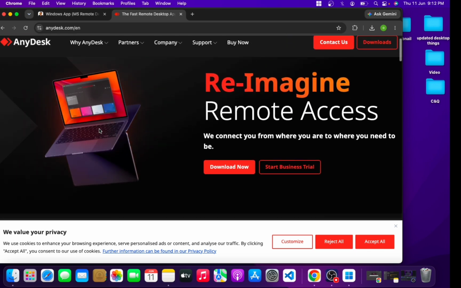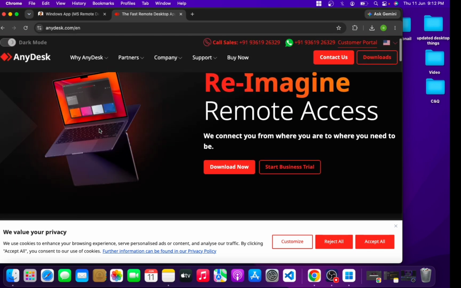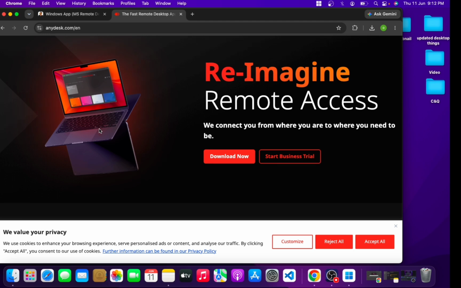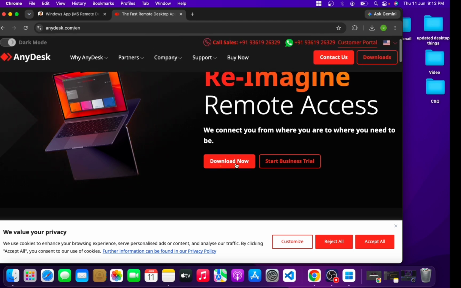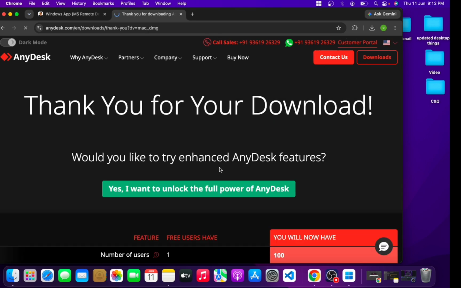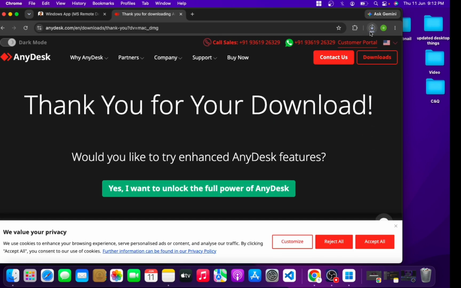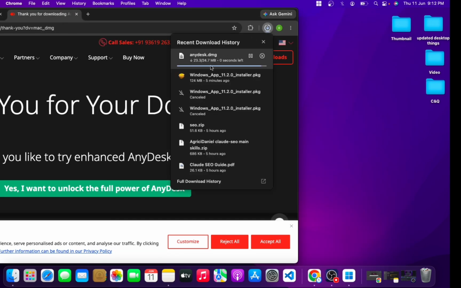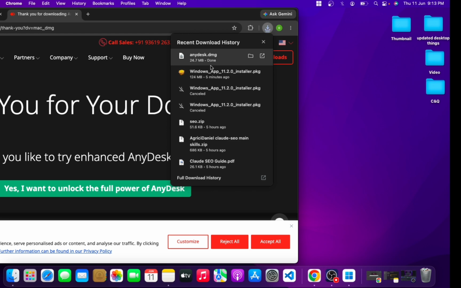But the free version of AnyDesk does not give you many things. But if you purchase the paid one, it will give you unlimited devices, custom branding, session management, advanced security and business support. Just click on download now from here and it will start the download. As you can see, the download has started. This is the DMG file. It is best for freelancers, managed service providers and technical support companies.